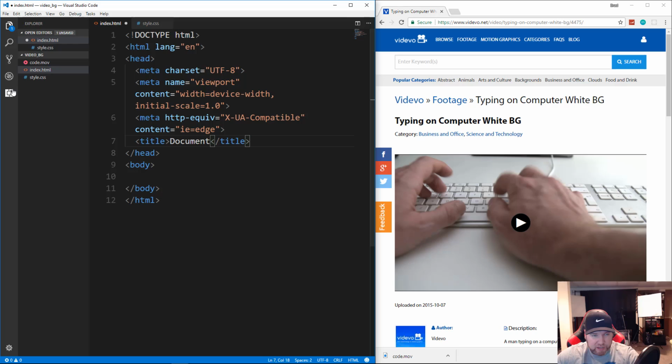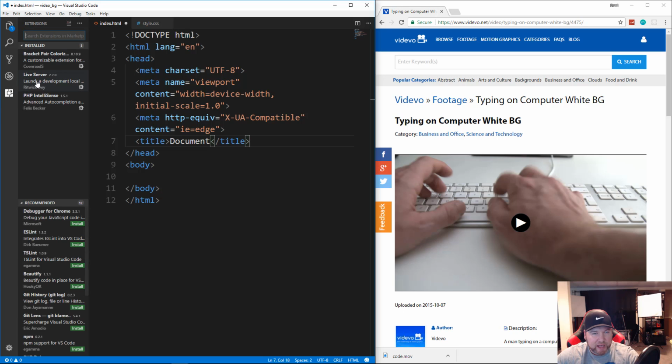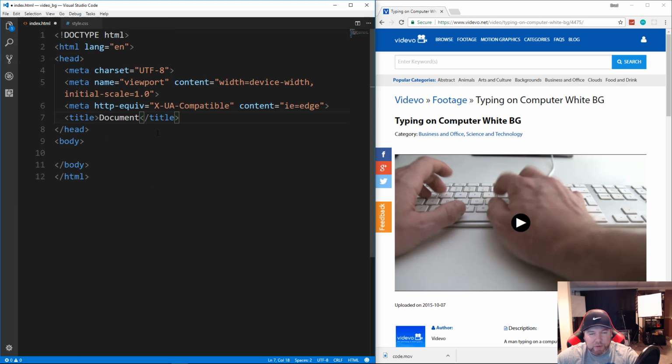All right, I'm also using an extension called Live Server for VS Code, which will allow me to open up my HTML file on my local host. But of course, you don't need this. You can just open up your HTML file anywhere. All right, so let's go ahead and change the title here.